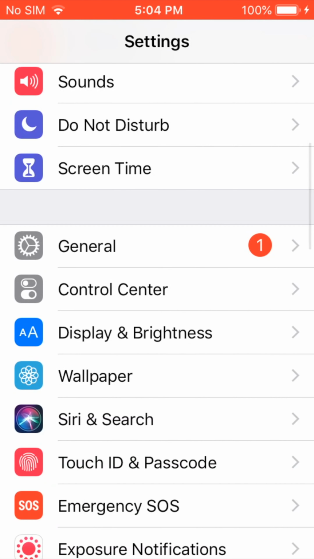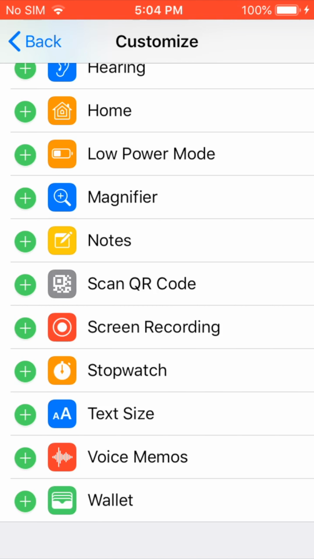And if it has a green plus sign next to it, that means that it wasn't there in the control center, and you're just going to tap the green plus sign. It will then start showing up under Include. There you go, there you have it. Let's go back. Let's go to the home screen.